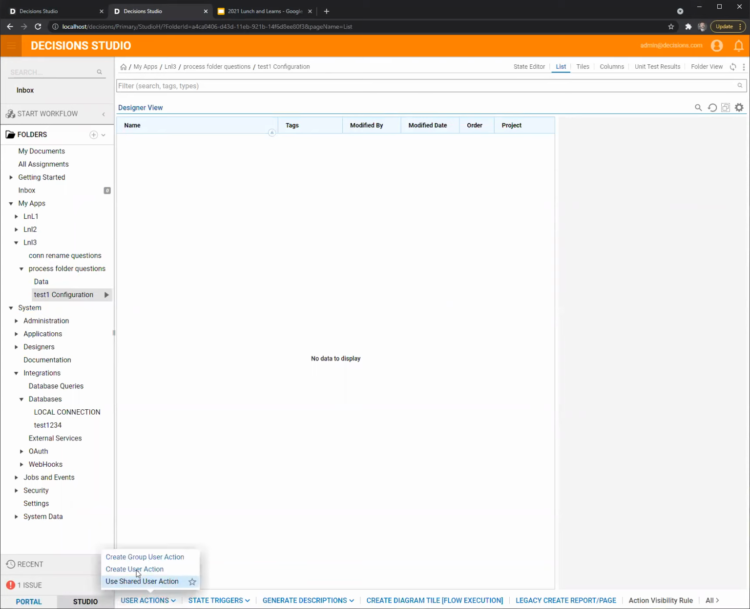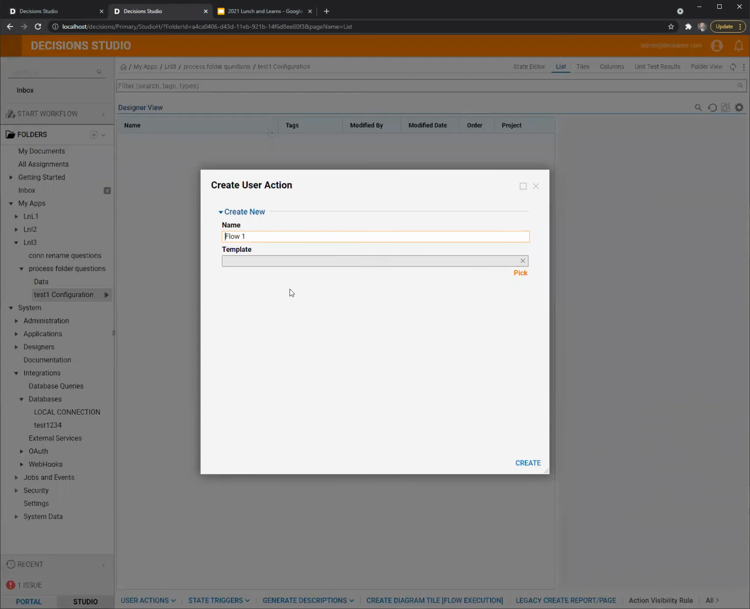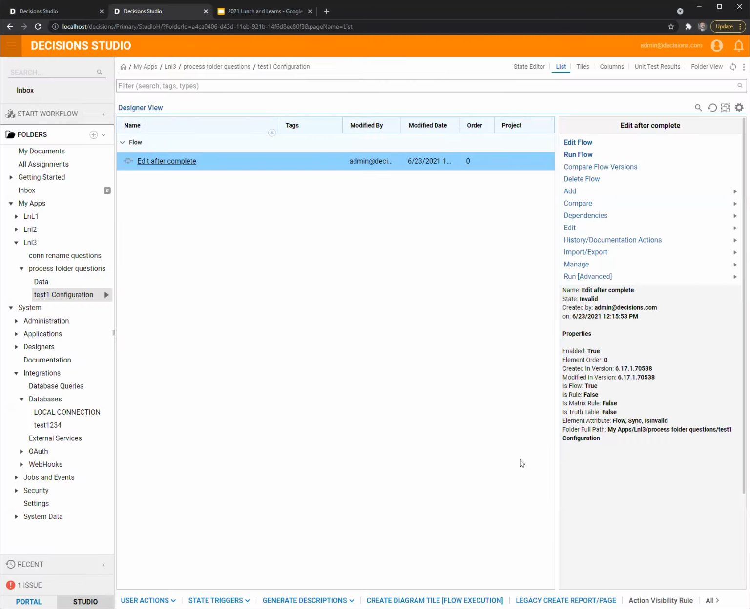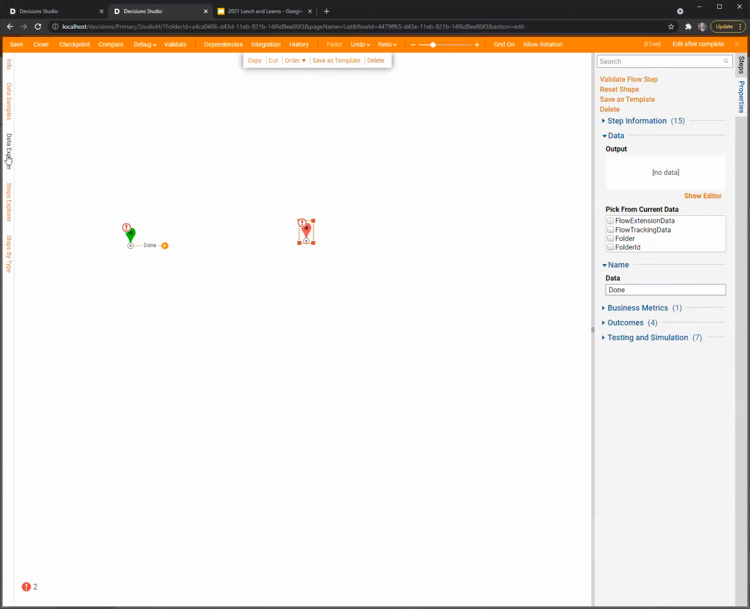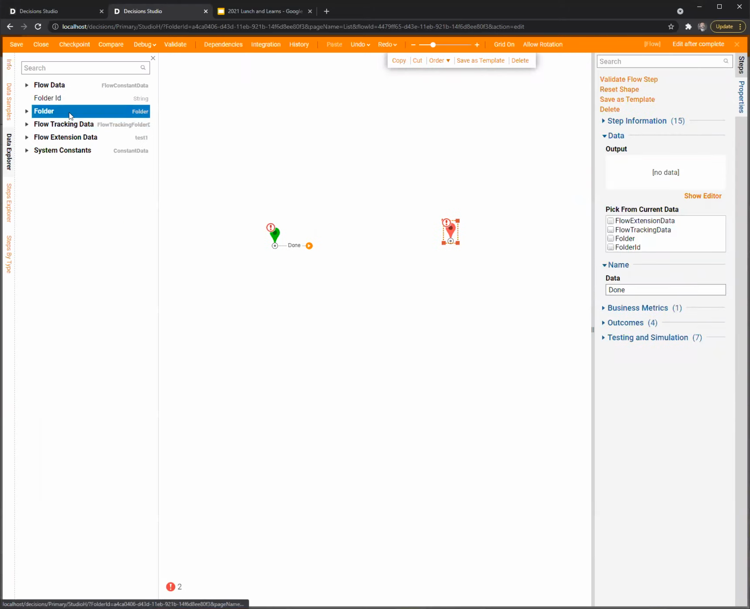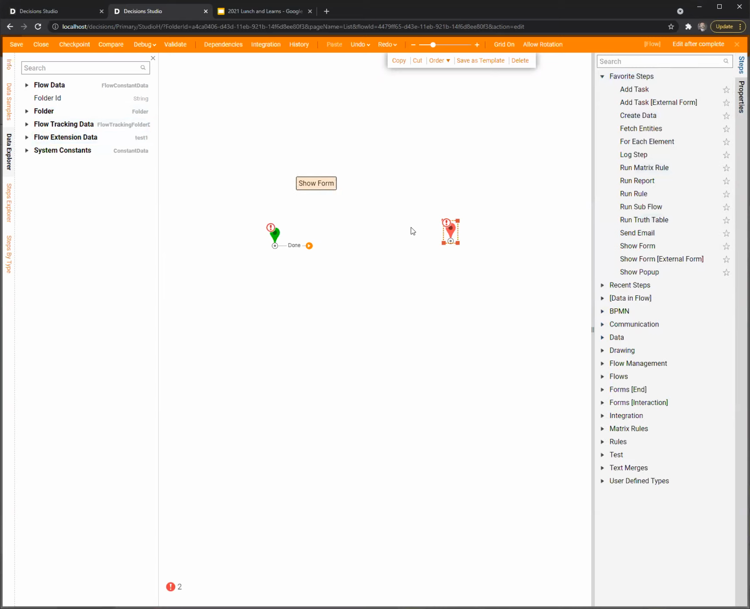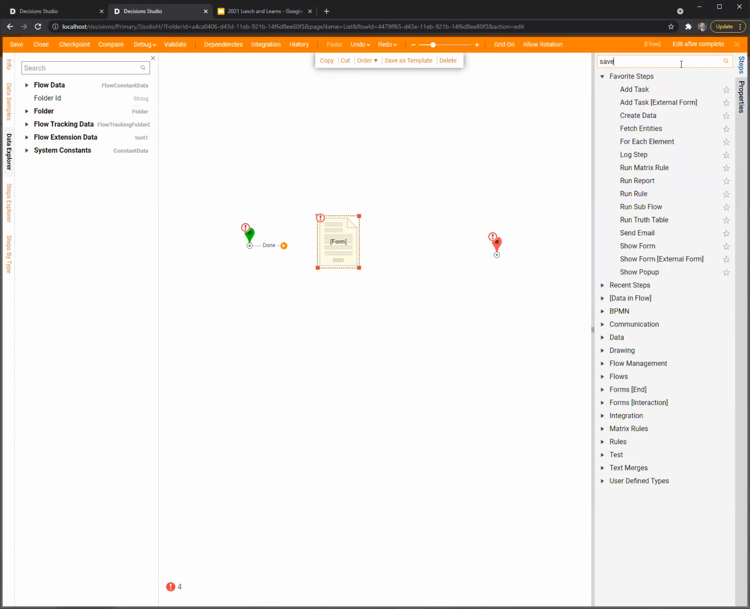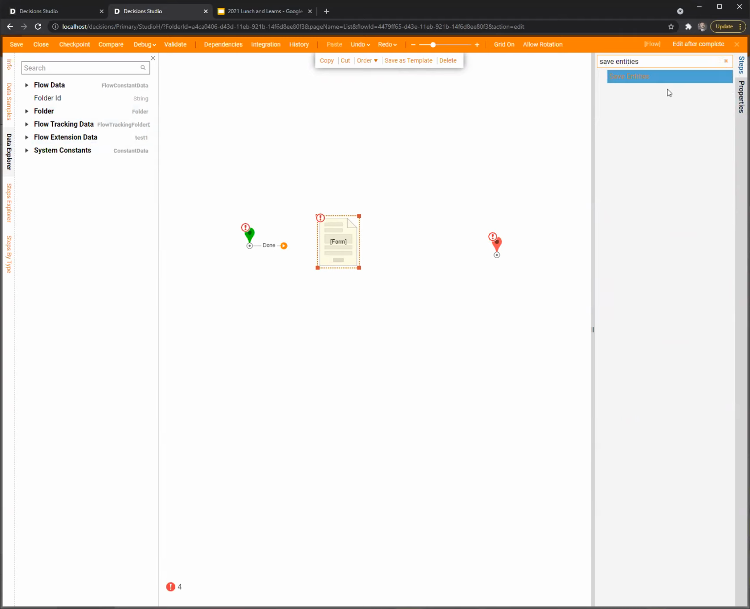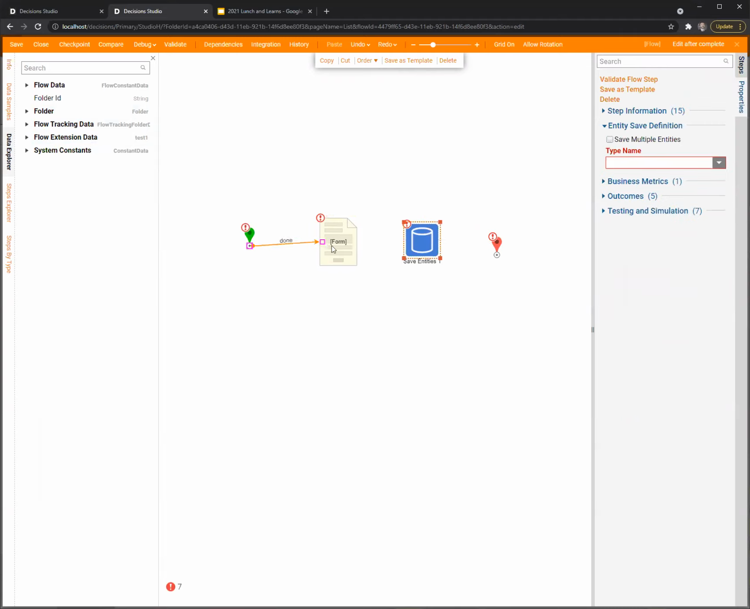I'm going to come to user action and select create user action and call this thing edit after complete, right? Now this thing is an entity action flow. So if we look at Data Explorer, it gives us the folder and our flow extension data test1 in the flow, right? So I'll create a form here. I'm going to do 2 things. Create a form, and I'm going to use a step called save entities. I just prefer this step here.